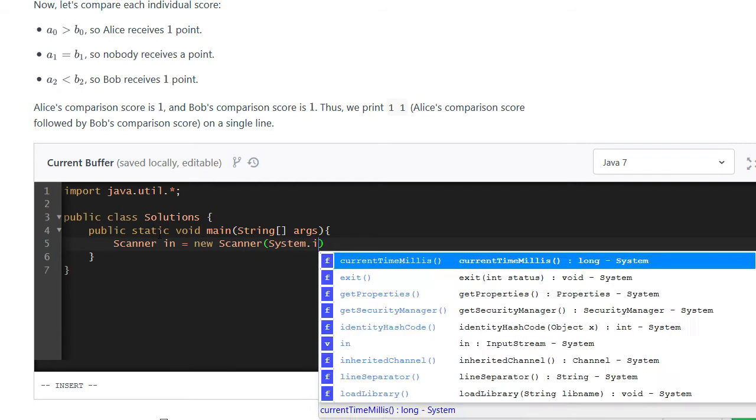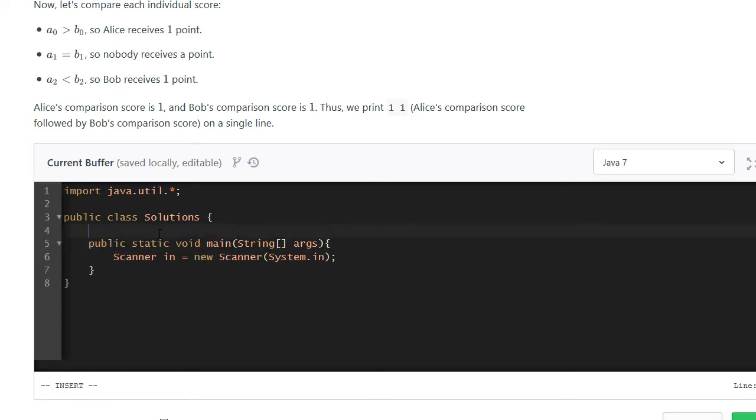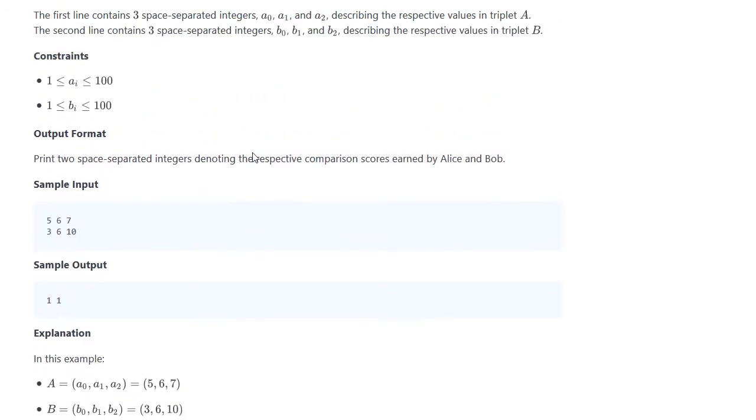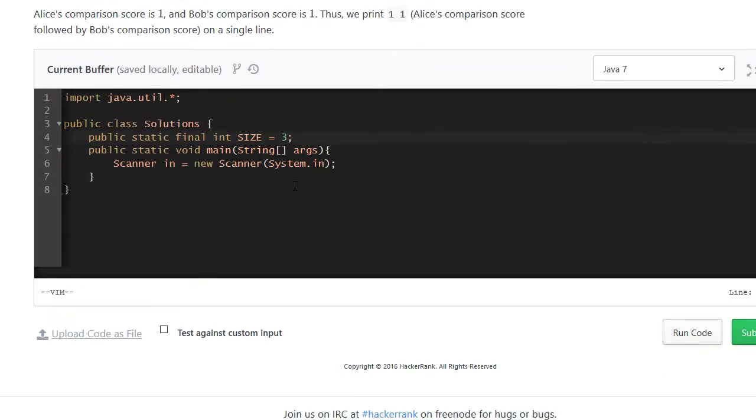Okay. So what I'm actually going to do is define a constant SIZE, which is 3, and that's for the number of categories. So 1, 2, 3. I'll explain why I chose to do a constant in a little bit, but first let's just read in some values.